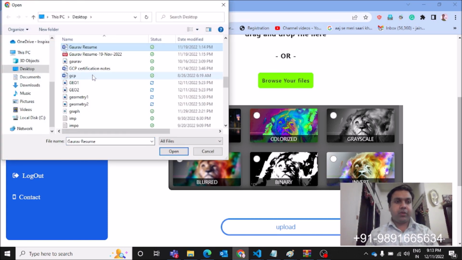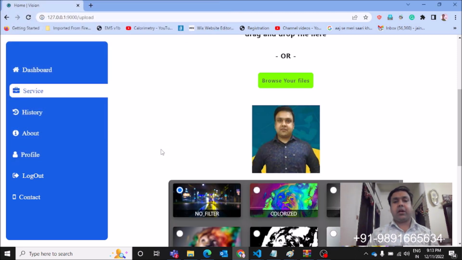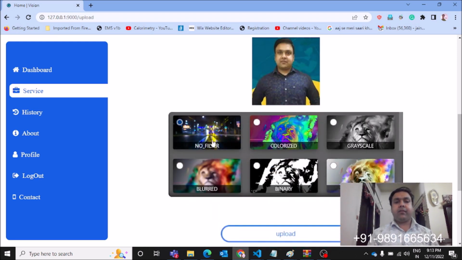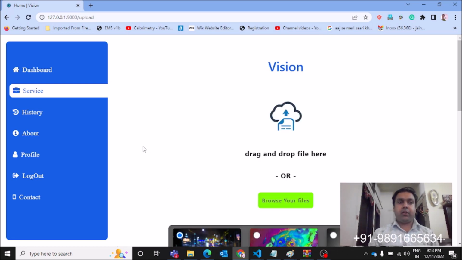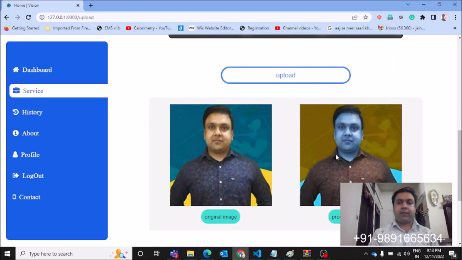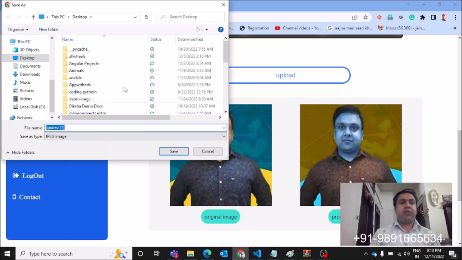So I'm choosing a random image. I have some images downloaded on my device. I have chosen an image named Gaurav, and this is the first service that I'm using, which is named no filter. Let's upload the image and check out the output. As you can see, now this is the image which is without any filter. If you have to save it, you can right click and then save image as, and you can save the image wherever you want to.